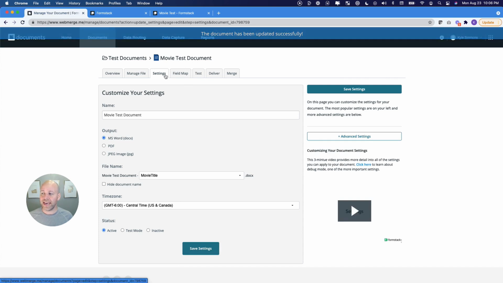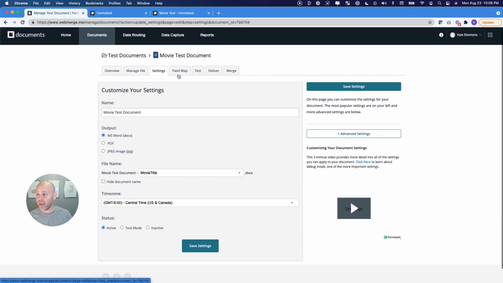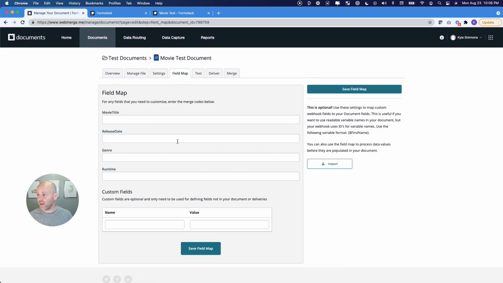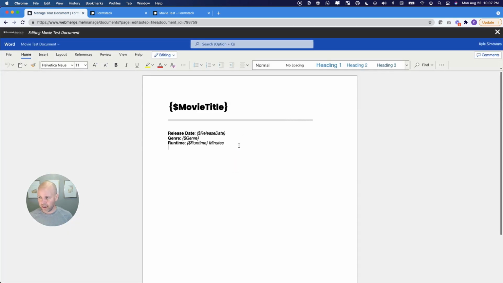And you'll notice that now we have a new tab on the top. What's going to happen is that field map is going to show us all the variables that we have in our document. So if I click on the field map, now it's looked at the document that we've put in, and it's told us, oh, you've got a movie title, you've got release date in there, you've got genre, you've got runtime. That is looking in our document and showing us the variables that are in there. If I were to come in here and add a new variable, say, let's call this director, right?